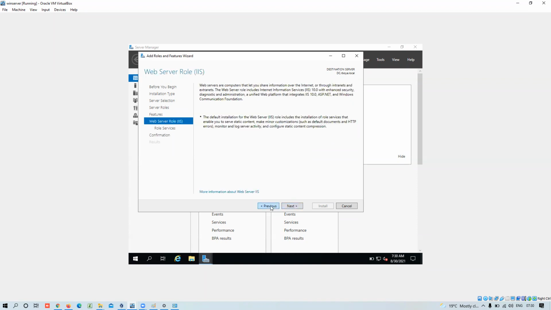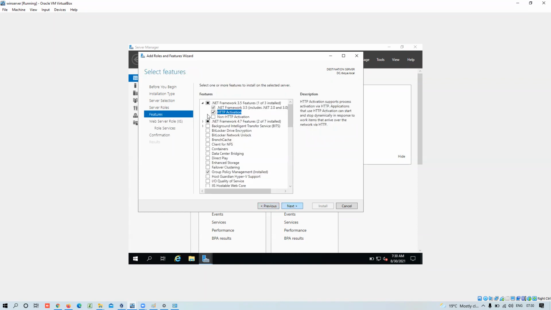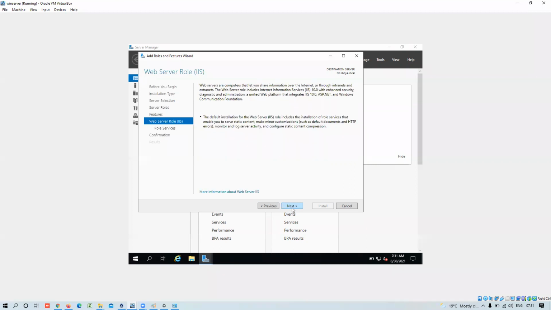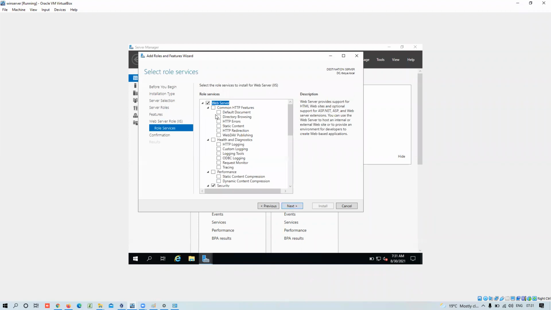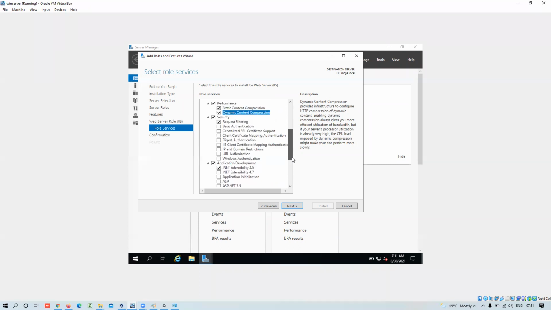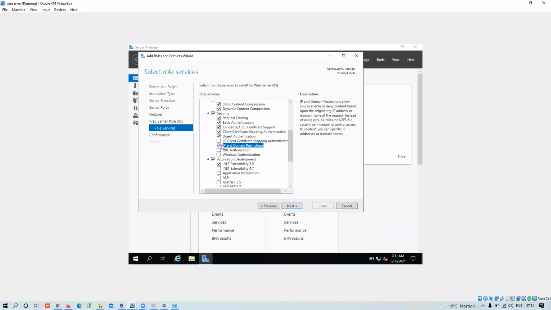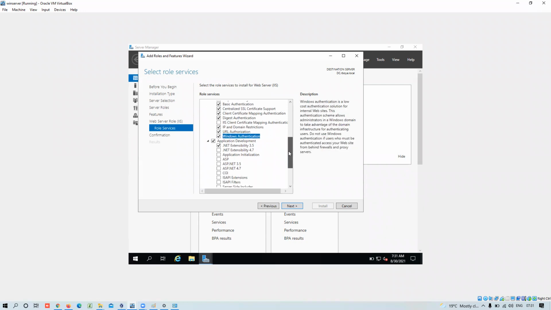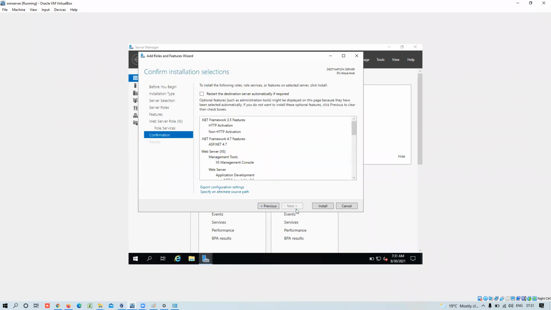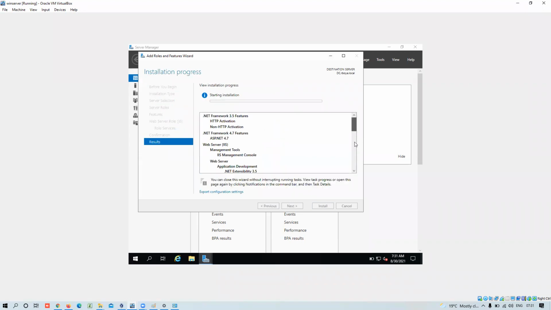Then I click next, and click next again. It is asking whether you want all these things to be there or not. I said okay, I want the common HTTP features. For HTTP logging, I need some logging tools, let it be. I might deploy more later, but as of now this much is enough. Basic authentication, let it be. Maybe next I click install, and they will start getting installed.